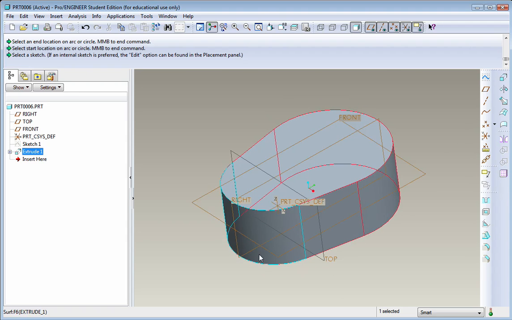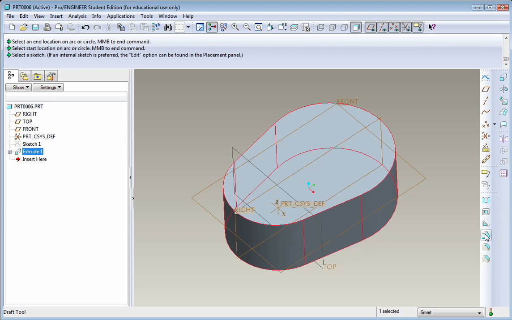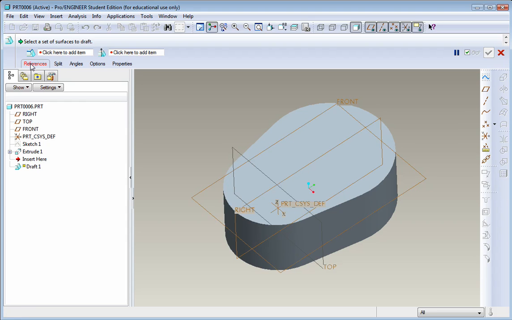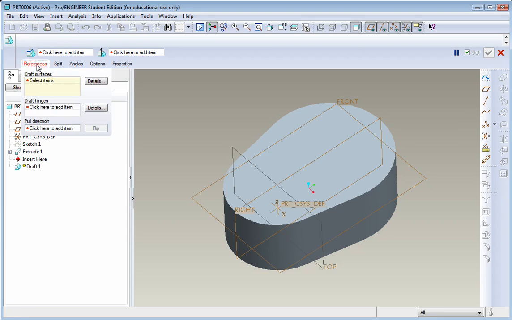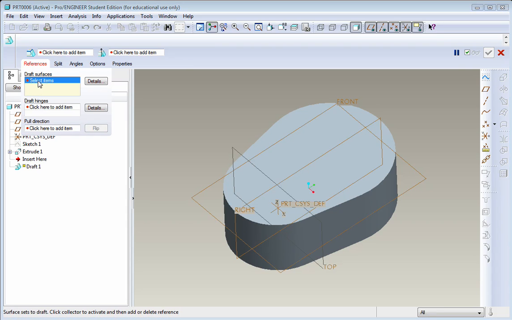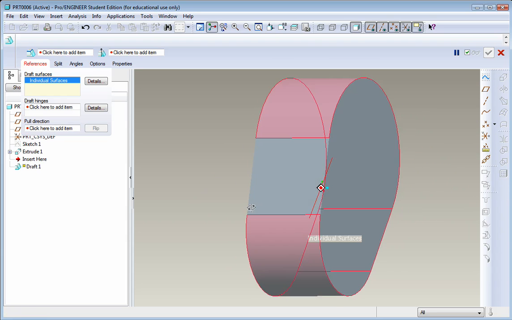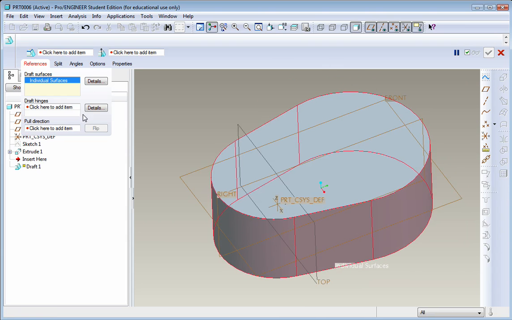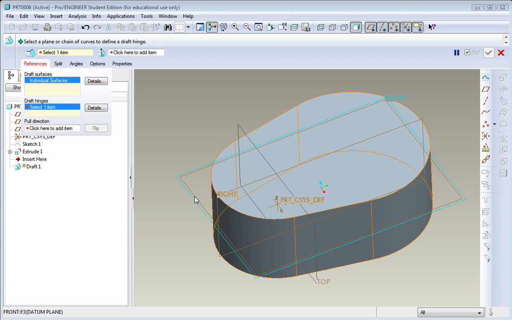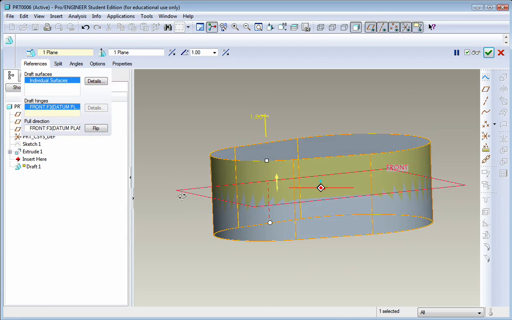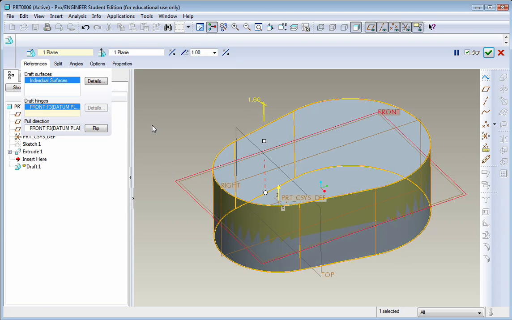The next thing we need to do is add draft to this. And the draft tool is located right over here. Go ahead and select it. And we have to go over here to the references option at the top left. And under references, we select the draft surfaces, selecting that dialog box, and hold the control key as you select all the side faces of the object. Once selected, then click on the draft hinges. The draft hinge in this case is going to be the front plane, which is in the center. We can already see a preview of our draft being added.